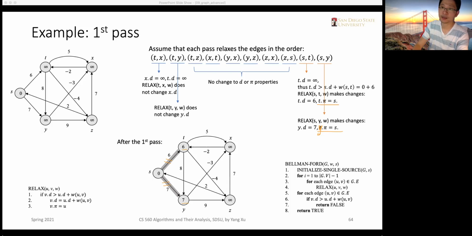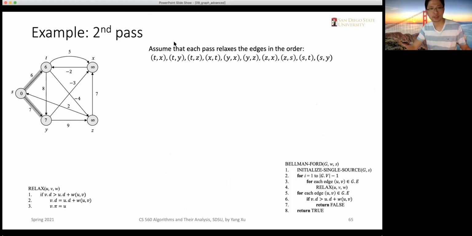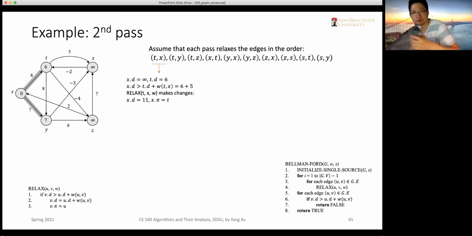But that is just one pass. We need to compute multiple passes. So in the second pass, we basically do the same thing. And here, luckily, the T.d values are now not infinity. So when we relax the edge from T to X, the attributes for X will also be updated.